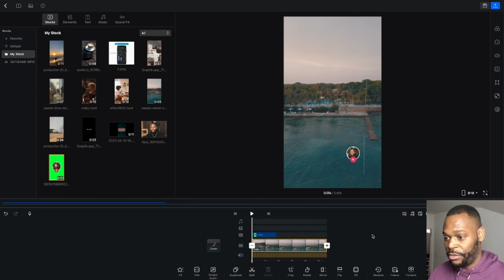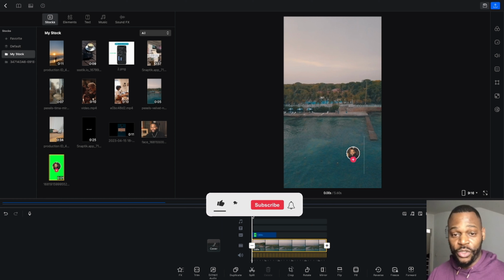And there you go. There you have the green screen TikTok, and you can use this for Instagram, YouTube, anything you want to use it for.